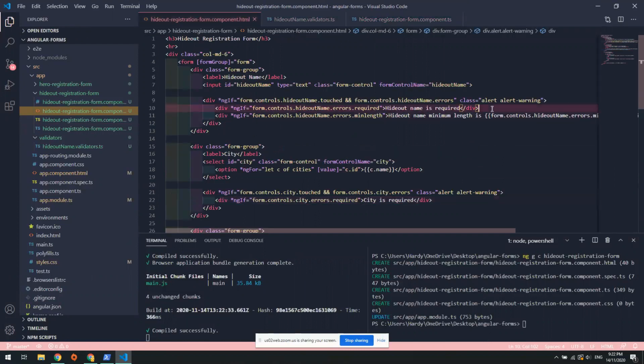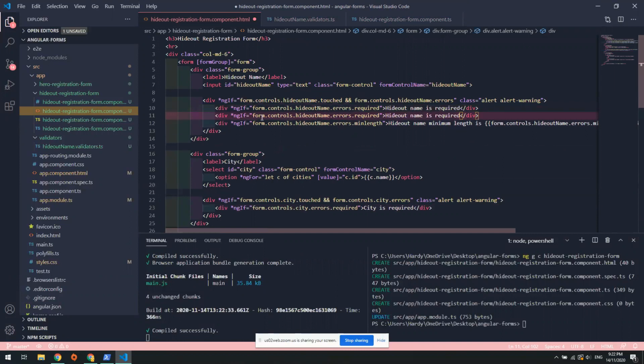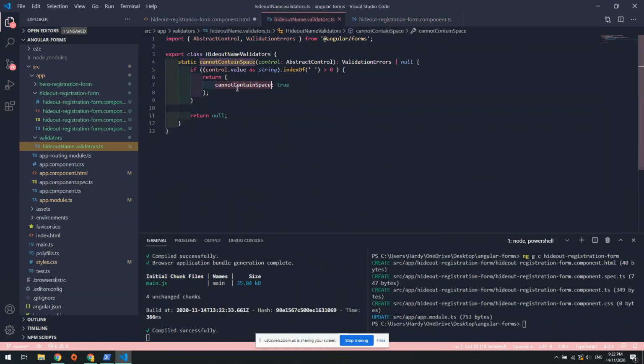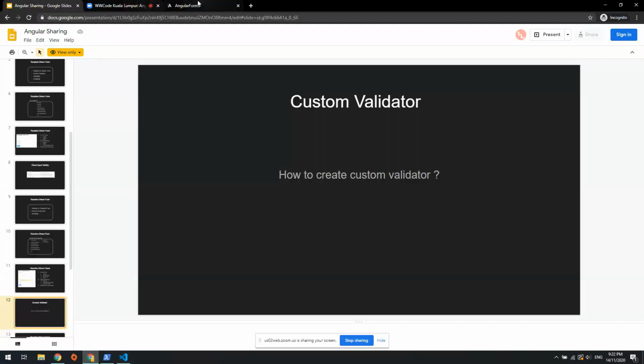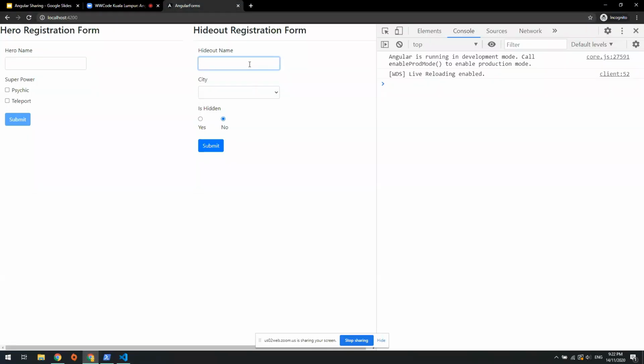And to display the error message, very similar. Let's copy this and cannotContainSpace, cannotContainSpace. Save. Let's try maybe H space H. See, it works.